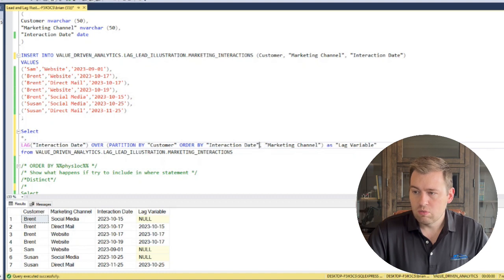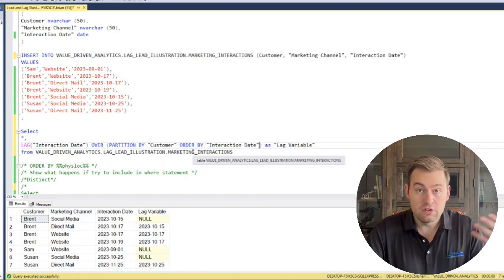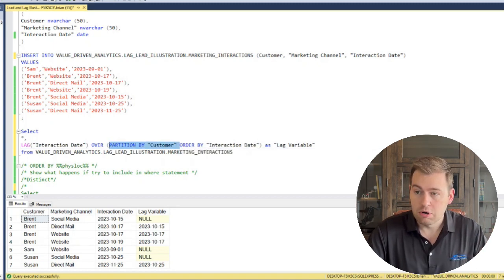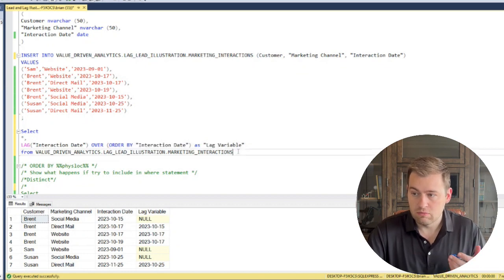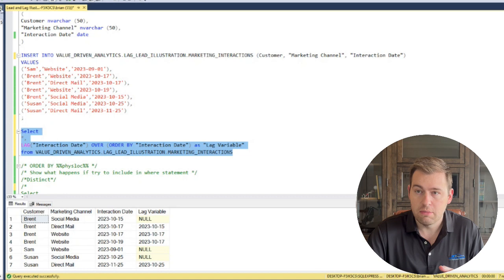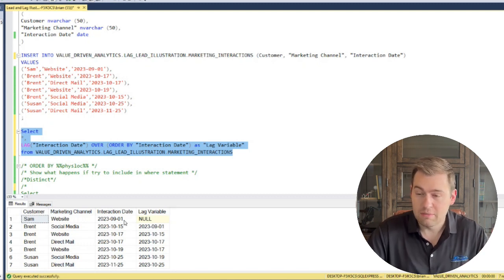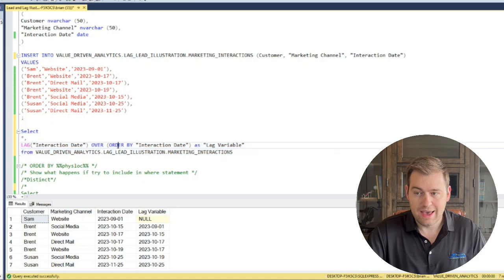Now, what if we didn't want to group by customer and just wanted to ask, what was the previous marketing interaction in general? We would just take this partition by out. We don't have to group like we were before with the partition by. So now it just pulls the earliest one in the data table, which was September 1st, then October 15th, and so forth. So notice now Brent's 1015 social media interaction is pulling in a lag of Sam's interaction, since that was the one before it, on September 1st, in the table. So there's no partitioning happening in this example.